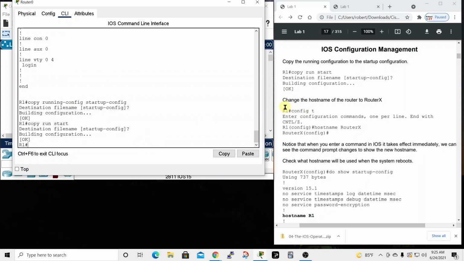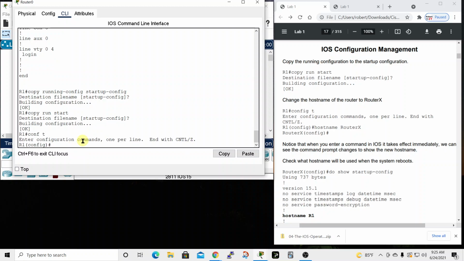All right, now he asks us to change the host name of the router to RouterX. To do that, you've got to get into global configuration mode, which is done by entering the command conf t or configure terminal. And to assign a new host name, currently it's R1.